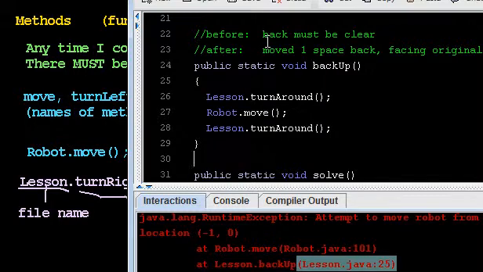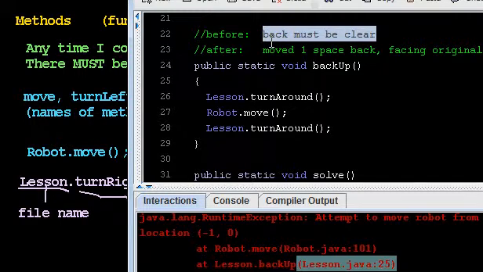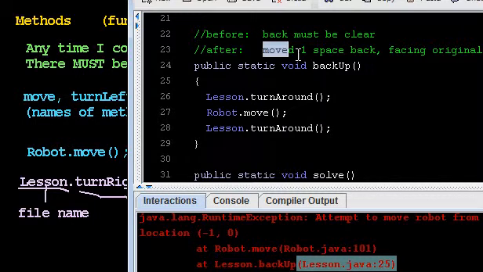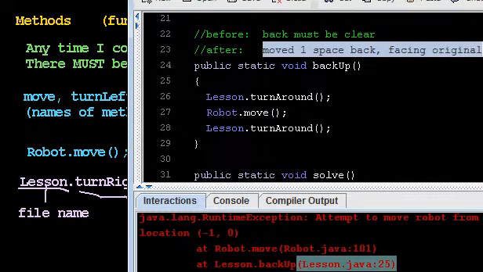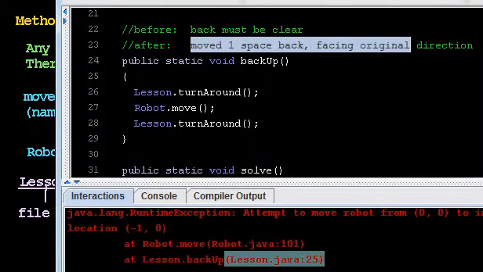And we also learned how to comment our code, how to write that for when I call this method, it must be the case that the back is clear. There can't be anything behind the robot. And after this method has run, I don't care how it achieves it, but afterward, the robot will have moved 1 space back, and it will now be facing in its original direction. Alright, so that's commenting our code.